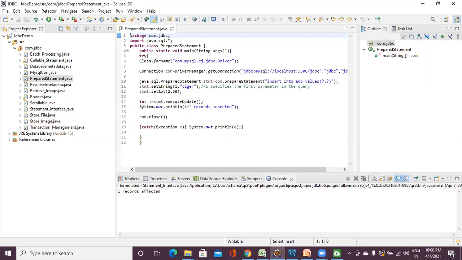Then statement.setString. We need to set the values, so that is why statement.setString. First is the name. Since it is a name, we should use the setString method: 1, comma, tiger. This one specifies the first parameter in the query. And then statement.setInt, since the age is an integer, I am using the setInt method. And 2 specifies the second parameter in the query: 2, comma, age is 58. Then int i equal to statement.executeUpdate. Then System.out.println, i records are inserted. So how many records are inserted will be displayed.